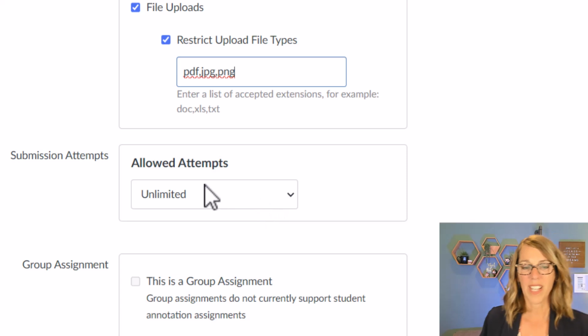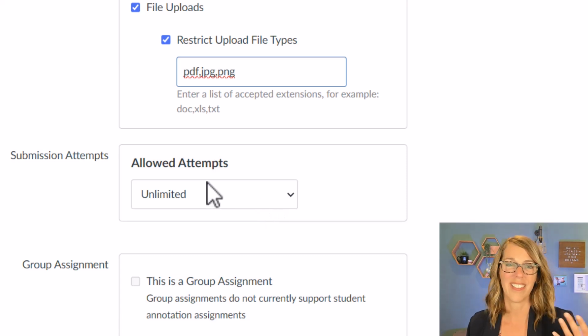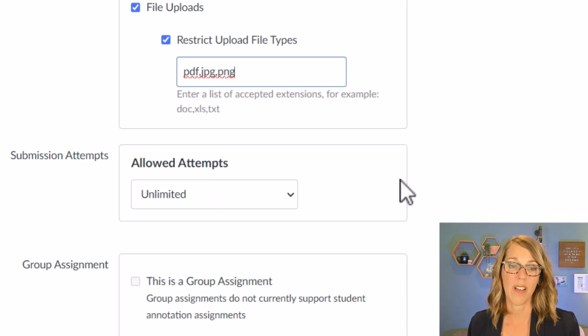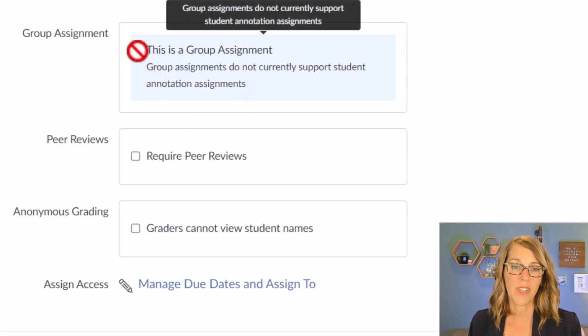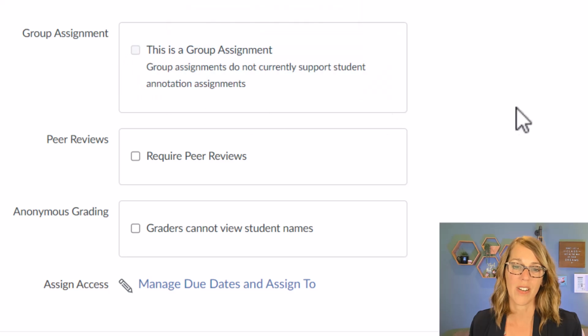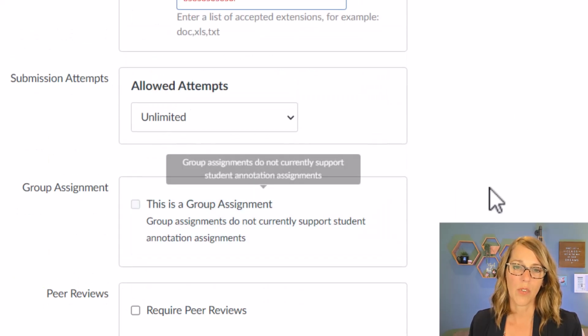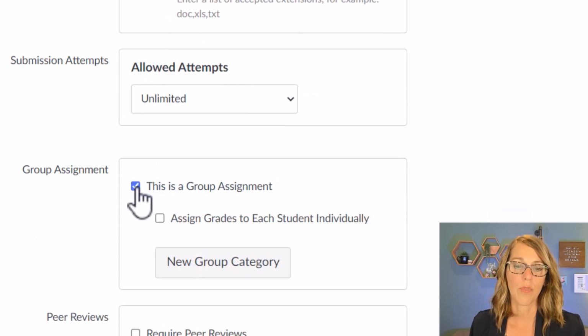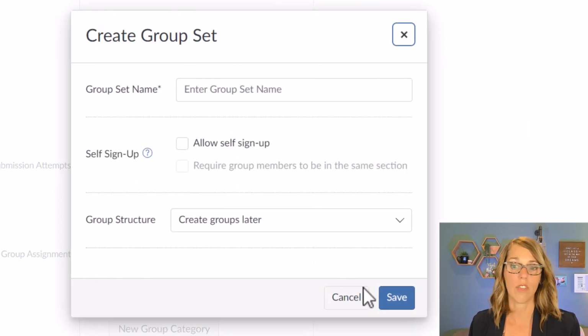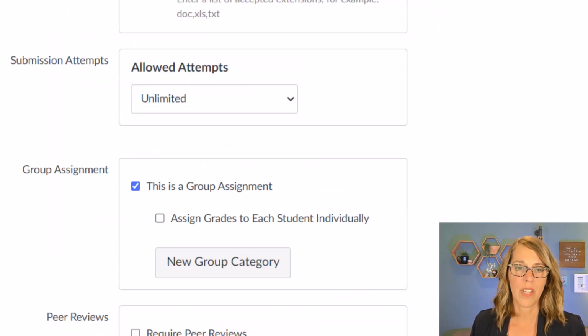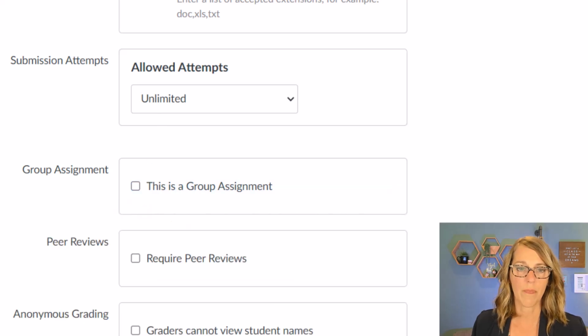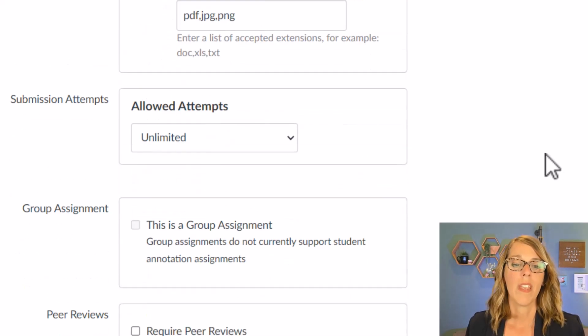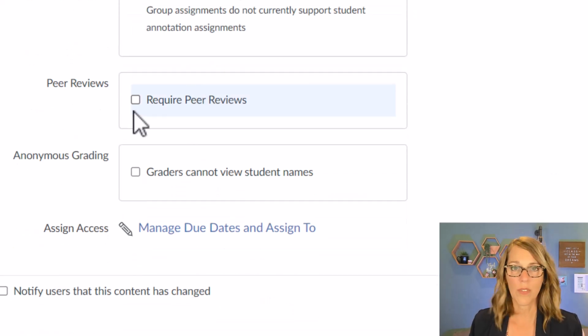Now submissions of attempts, I leave that at unlimited just in case some technical problem happens, but you can also limit that. You have some group assignment options here as well. And it's not letting me do a group assignment because I have that student annotation one checked. So if I unchecked the student annotation, then I would have some group assignment options and I could create groups here as well. I'm not going to do that though. I'm just going to cancel. I'm going to take group assignments off, put student annotation types back in. And then peer reviews.